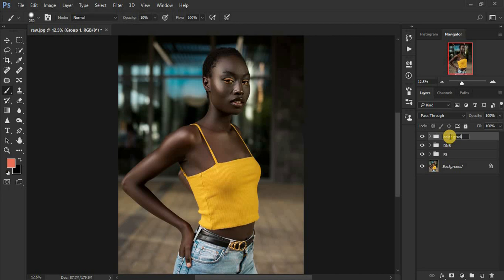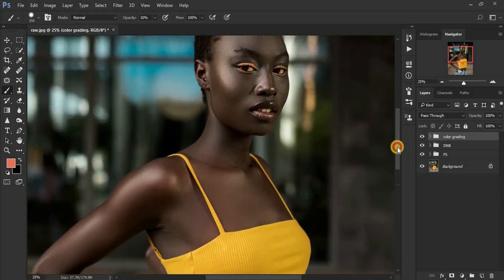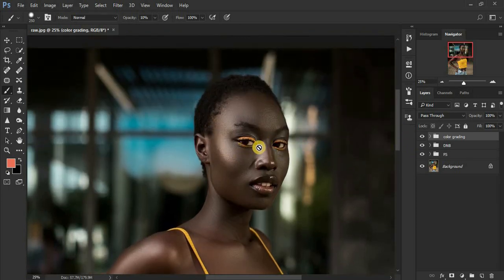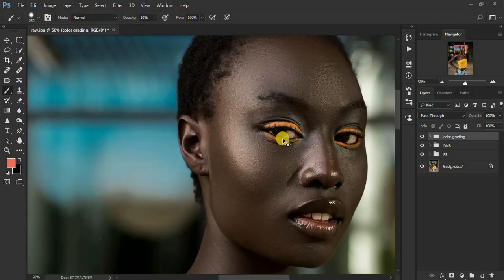Color grading. So I think we are done with that. After this, we want to add this little catch light in the eyes of the model. You can see, let's add that catch light right here in the eye of this model.